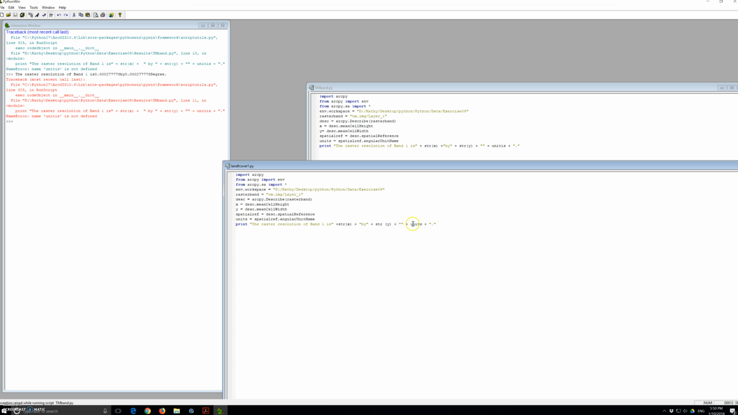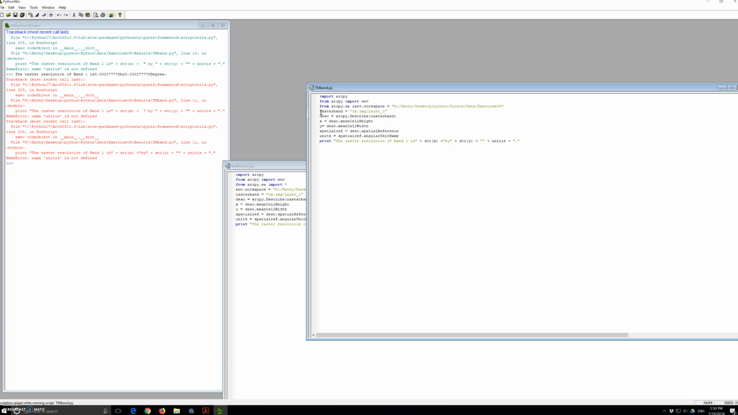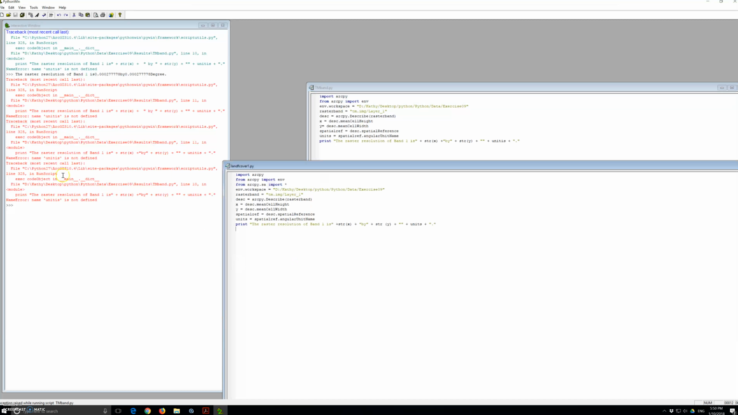Plus, okay, no, I'm gonna save it again. Run. Okay, still doesn't like it. Alright. The raster resolution of band 1 is 0.0027778 by 0.0027778 degree. This one works.